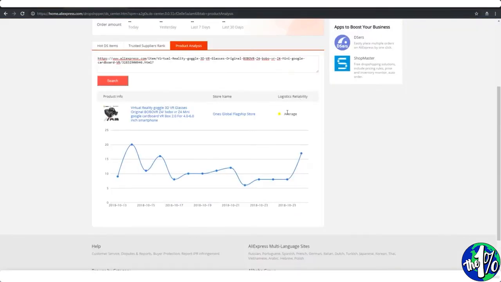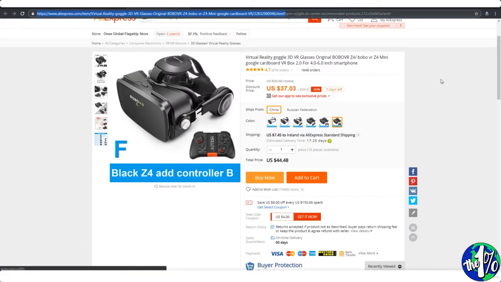Logistics reliability is average again, which is fine. It's not selling very many. It's only selling a handful of units per day. But I think this is actually a really good feature to let you know just how well a product is selling at this time, because we can't really tell that just by looking at the listing.